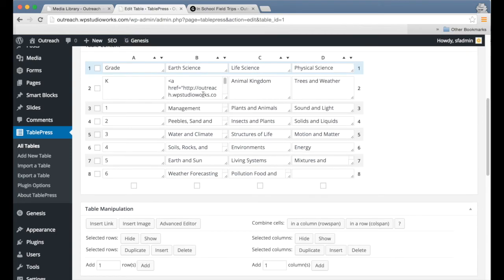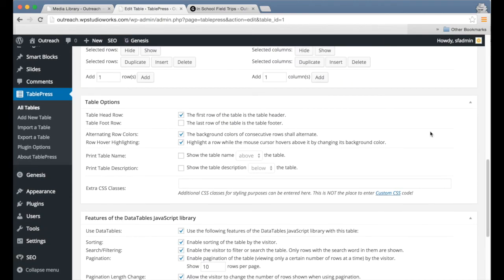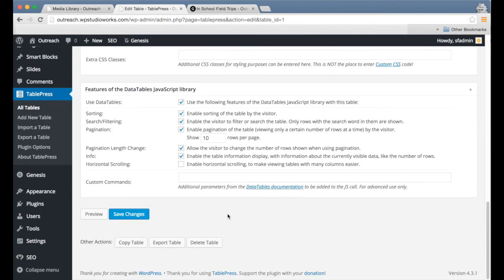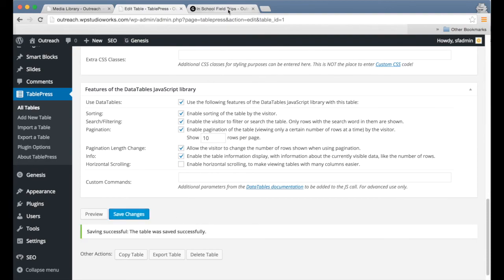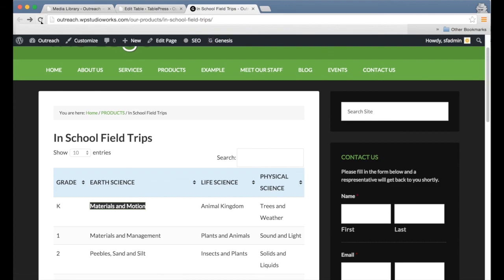And you can see here our cell has been updated and all that code is in there now. And we're going to scroll down and click Save Changes on the table. And then we'll go and check our work and see how it looks.